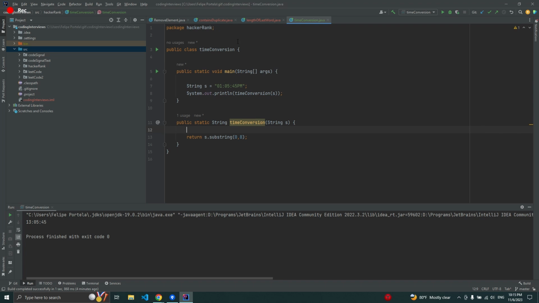Before I start writing, I wanted to think about a couple of different things. The first thing is we need to check if it's PM or AM, because the rules are pretty different if it's PM, right? If it's PM, you add 12 hours. So if it's 5 p.m., you add 5 plus 12, that equals 17, so it's 17 hours. So we need to check if it's AM or PM when it's given to us.